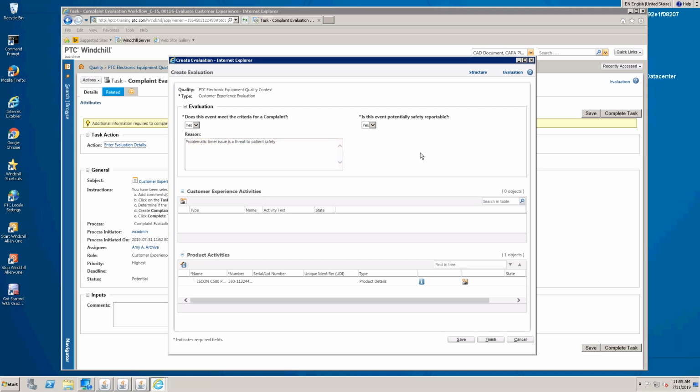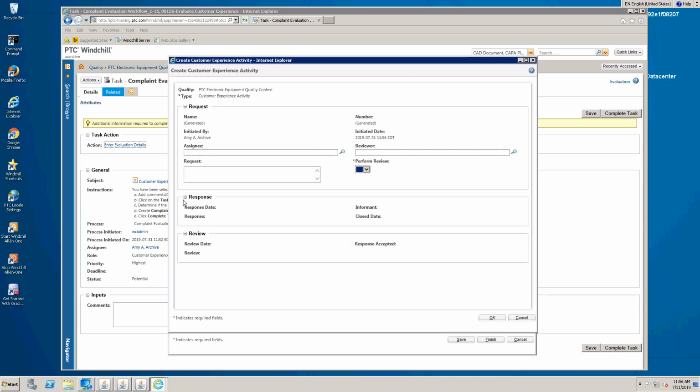All right, so now with that, there are a couple of areas that we can go through and evaluate or add additional activities for. One of them is based on the customer experience. The other one is based on the actual product itself. So the first one we want to set up is for the customer. We have a customer that was actually injured, or a patient that was injured. So we want to have an activity that we're going to set up. The actual activity itself is to simply get an updated status on the patient.